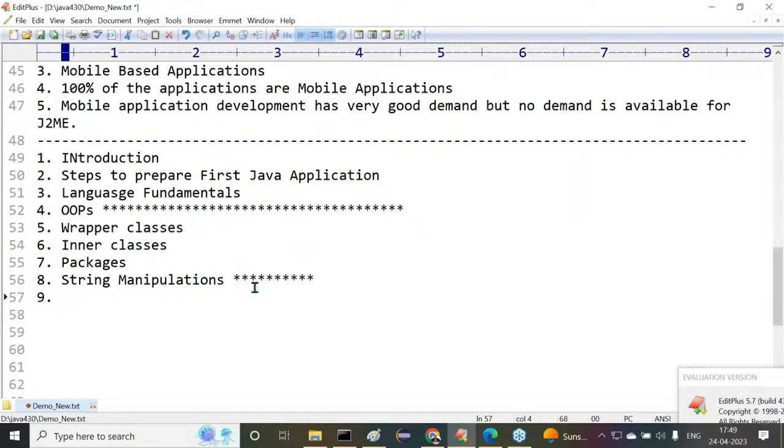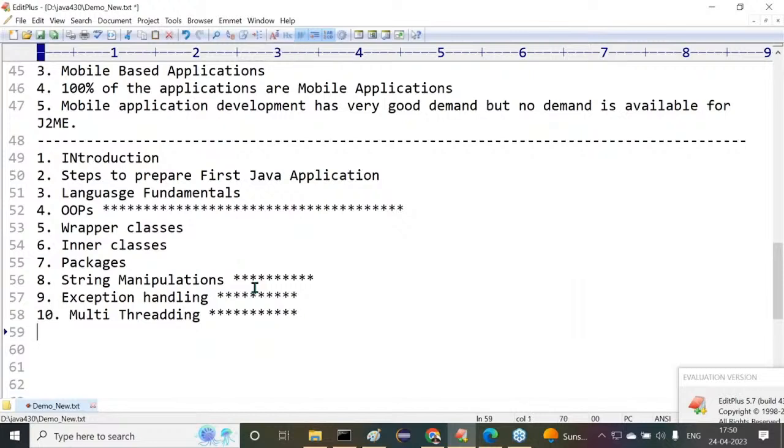Next we need to go with exception handling. This is also another important one. After exception handling, next one is multi-threading. Multi-threading is also another important one. After this multi-threading, next one is IO streams.